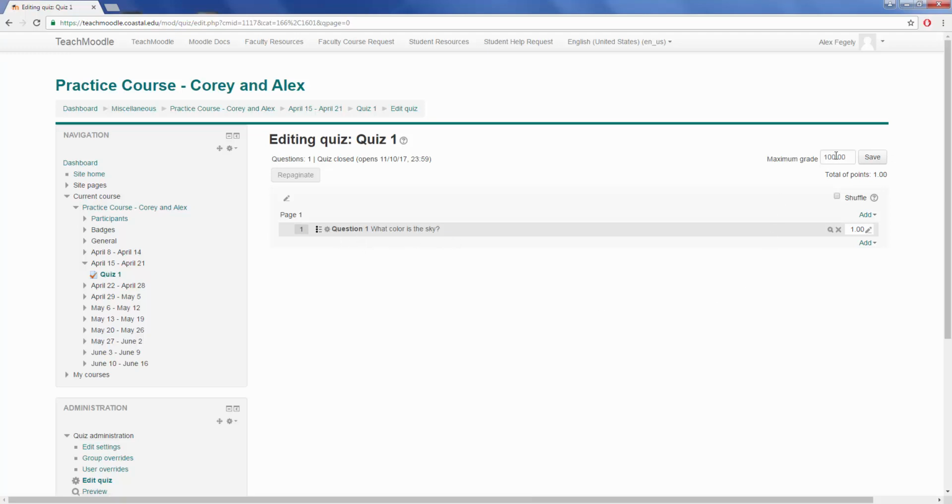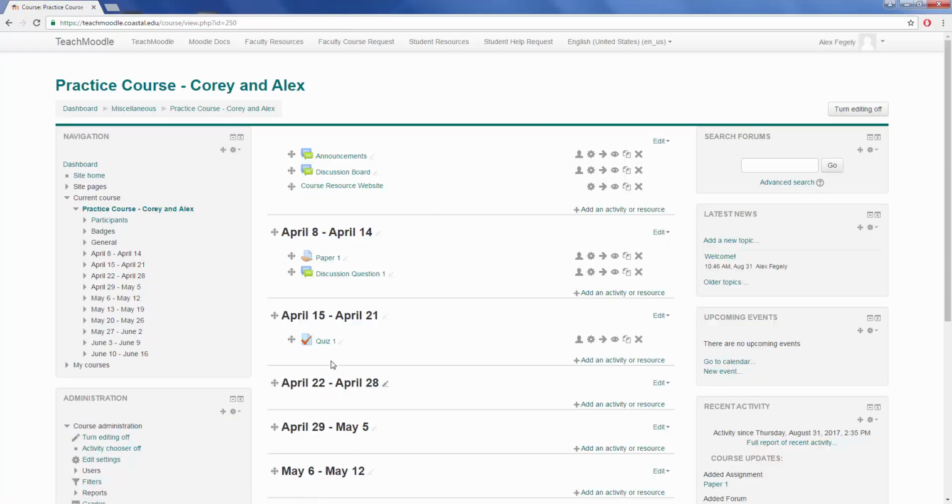Up here for maximum grade, we can assign a point value to it. I'm just going to do 10 points for this and hit save, and that's going to update in the grade book. When I go back to my course, we now have a quiz there with 1 question in it. The next thing that I'm going to show you is how to add a graded discussion board question similar to this one above to your Moodle Classroom.